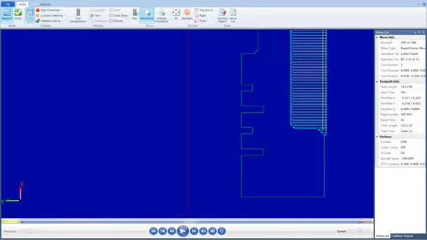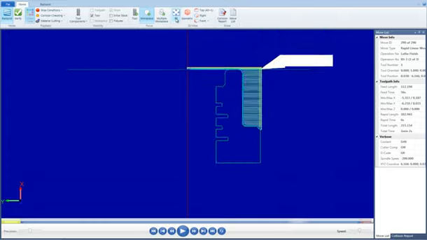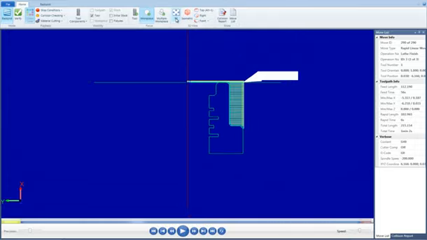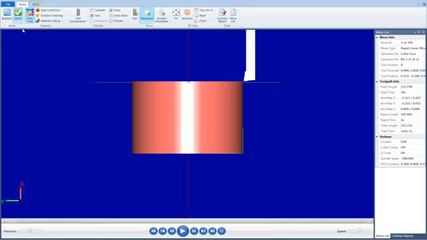Use the Fit Screen icon to view your part. Your backplot will appear as shown. We will now simulate the toolpath and verify. From the Mastercam Backplot Home, select the Verify button.